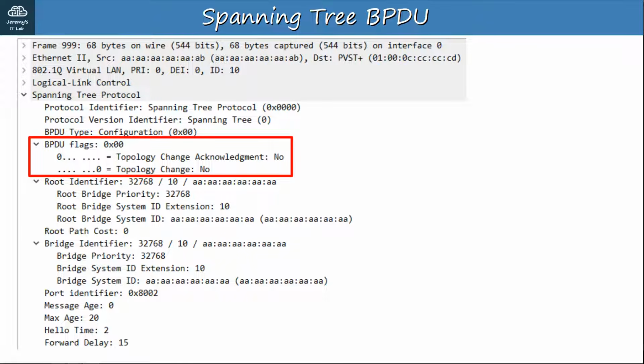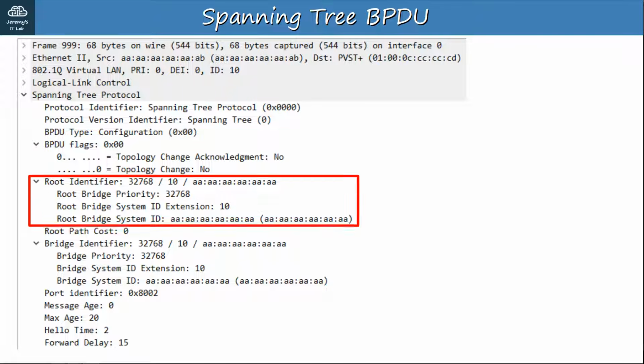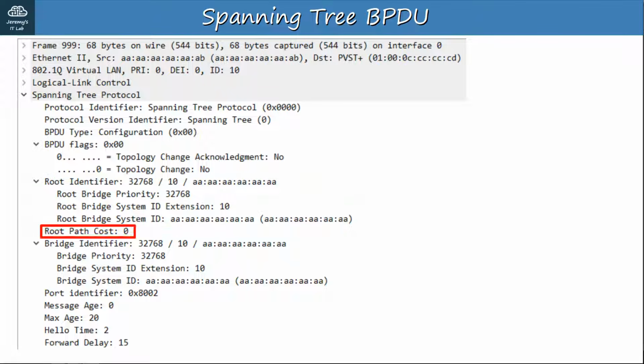Next up are some flags. These are used to signal topology changes to other switches. Again, I don't think we need to go in depth about these for the CCNA. Next up is the root identifier, which gives the bridge priority, extended system ID, which is the VLAN ID, 10 in this case, and the bridge system ID, which is the MAC address of the root bridge. I set the MAC address to all A's in this case. Next is the root path cost. It's 0 in this case, so you know that this is the root bridge.